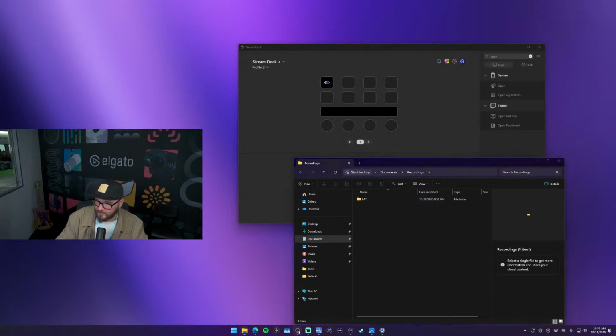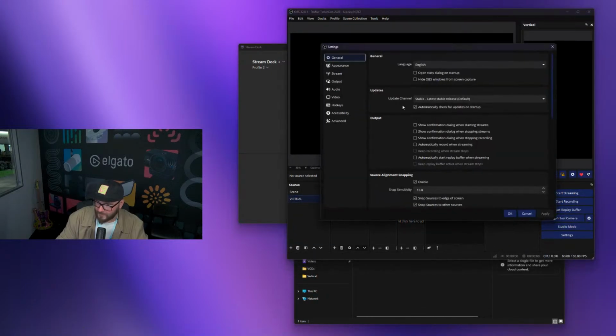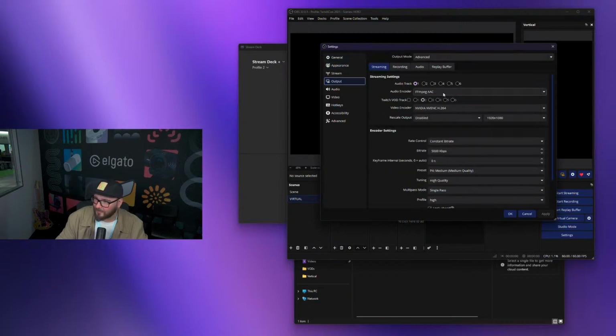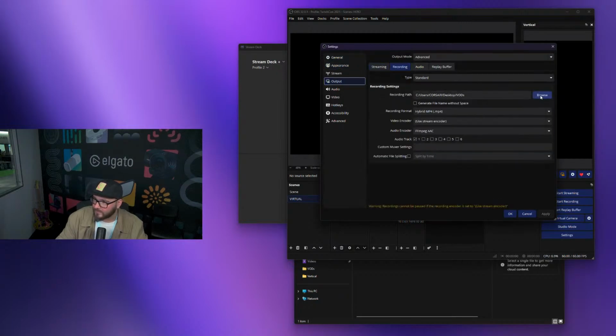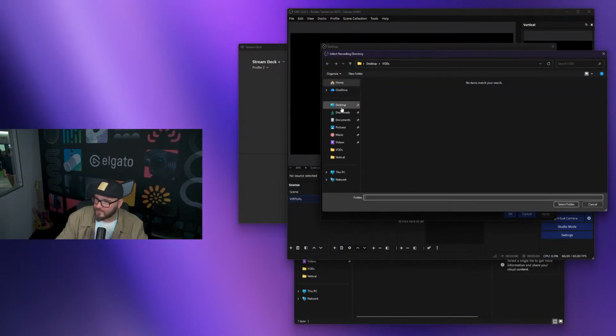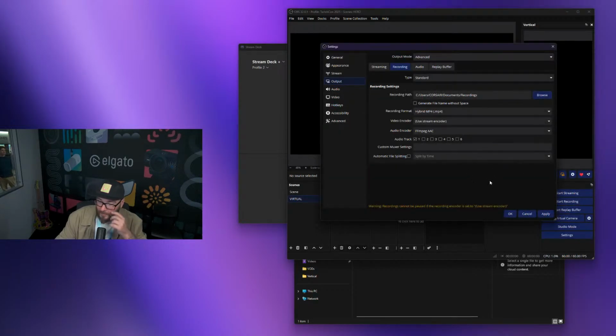And with OBS, being very cautious, let's go to output, and then I want to go to recordings. Change this, and then we're going to change the directory to recordings. The purpose of this is if you are recording, you will automatically be able to sort your files.